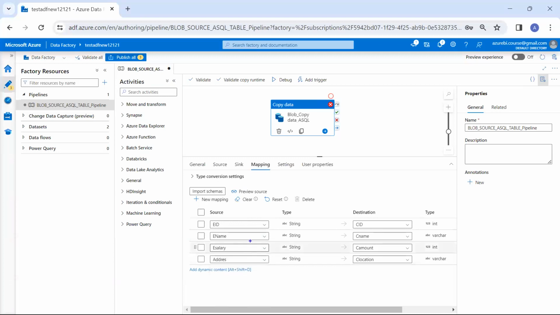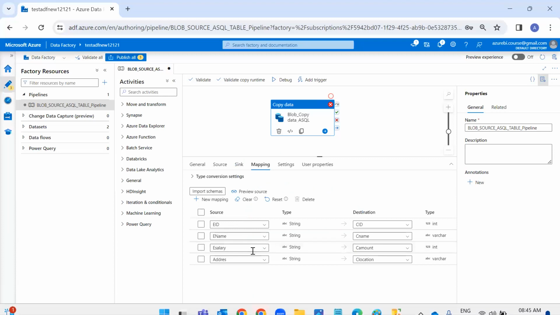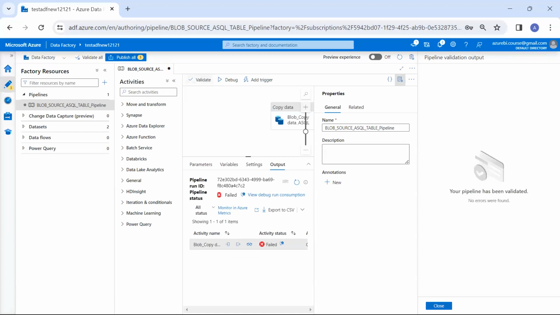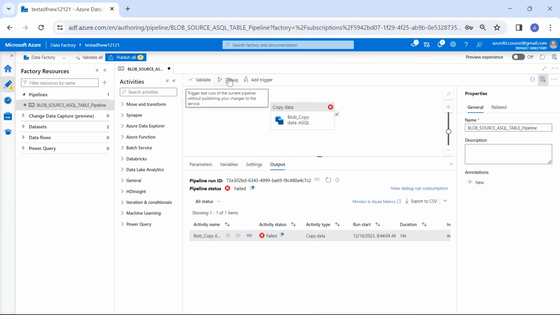Now this engine will understand: this data I have to load in this column, this data I have to load here. So mapping is very, very important in ETL, in any tool. Okay, validate. No issues now. Now I'll run one more time.